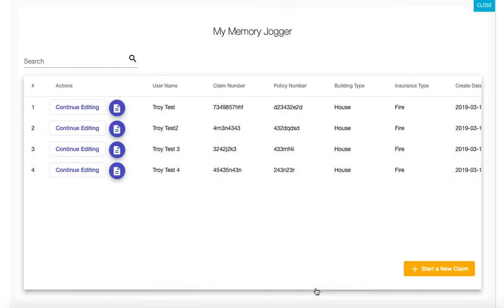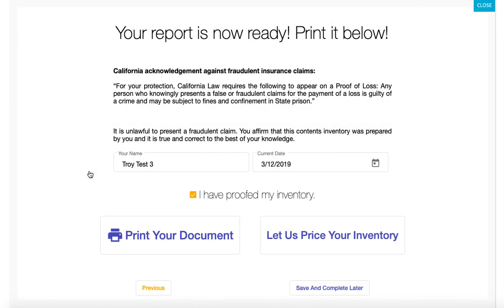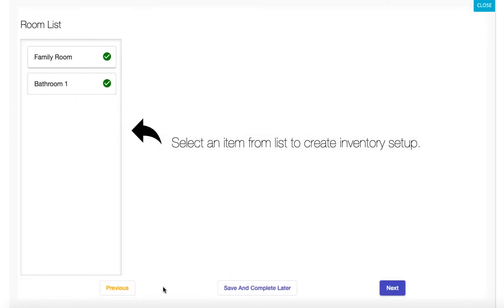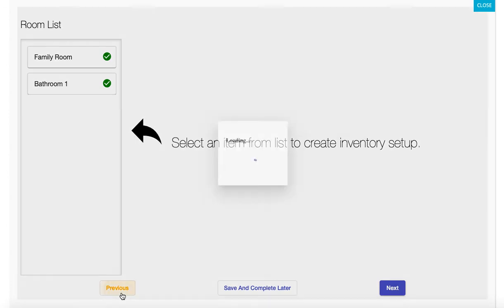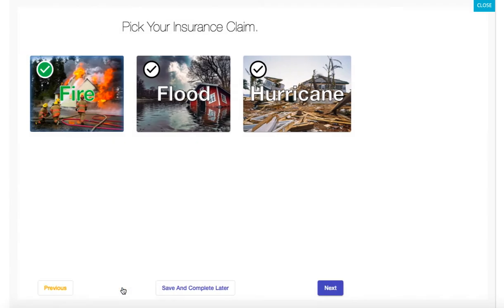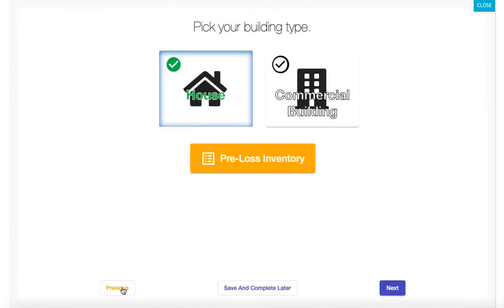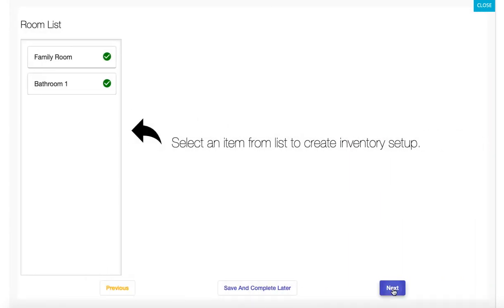You can hit save and complete. Your inventory is already there. If you need to go back, you simply hit continue and edit to go back into your inventory. And there's everything you originally had. You can always make changes to this inventory at any given time that you like. You can always go back to the beginning and change anything you like. It's always just a click of the wrist.